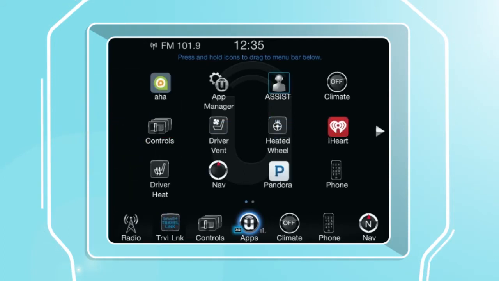You can change the icons as often as you like. Add the heated seats icon in the fall and remove it in the spring. The apps will always be accessible from the apps drawer.